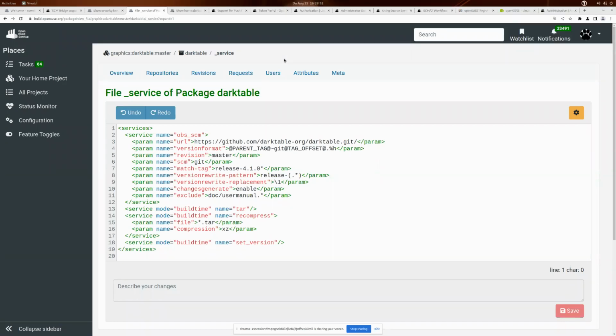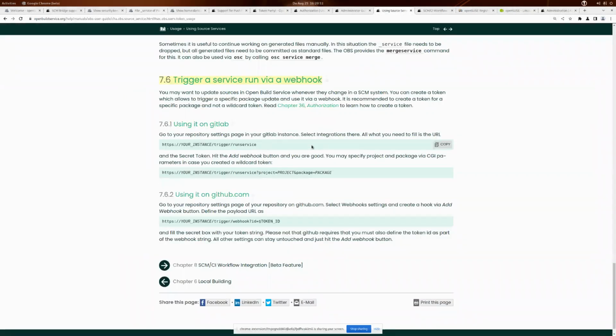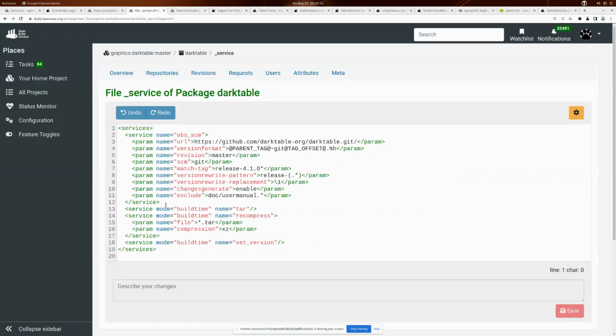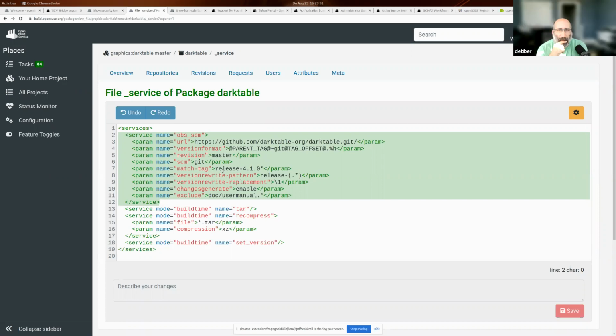Well, you configure the triggering the same way you do, for example, if you use Circus CI: you tell GitHub, please add Circus CI, and here's the token you need, and here's how you trigger it. I think the question was more like, if you go back to the service file, can you have more than one service OBS SCM? And the answer is yes. So you can pull from more than one repository. So you could pull the binaries from the one and spec files from the other. It's possible.